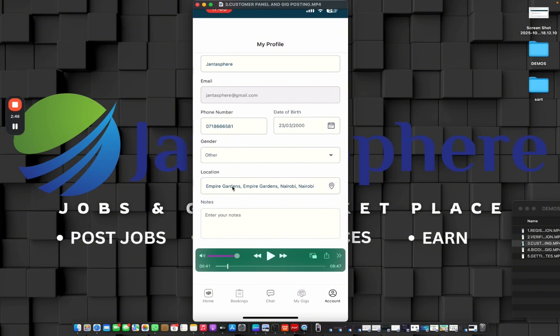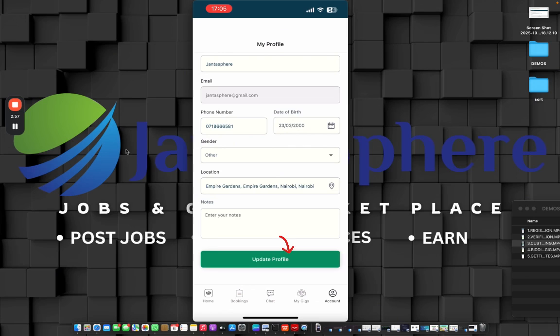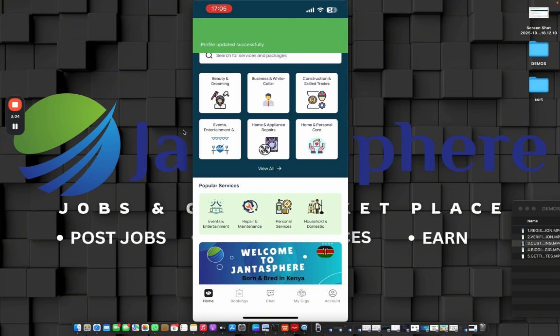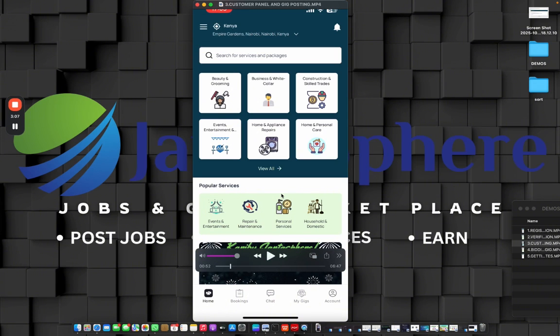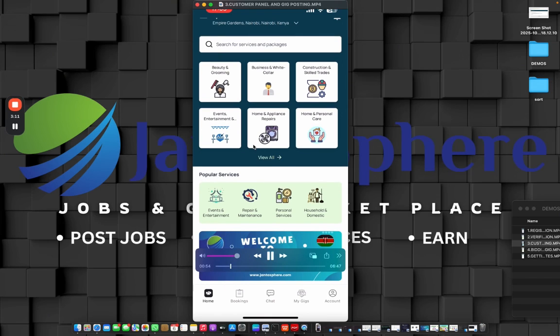In this case, it has picked Empire Gardens, Nairobi, and I can add anything here, though it's not important. Then I can click on update profile. Once I update my profile, my account is ready as a customer. As a customer, we don't need a lot of things. It's just name, phone number, location. As soon as you've done that, you can now come to your dashboard and check all the services that we have.